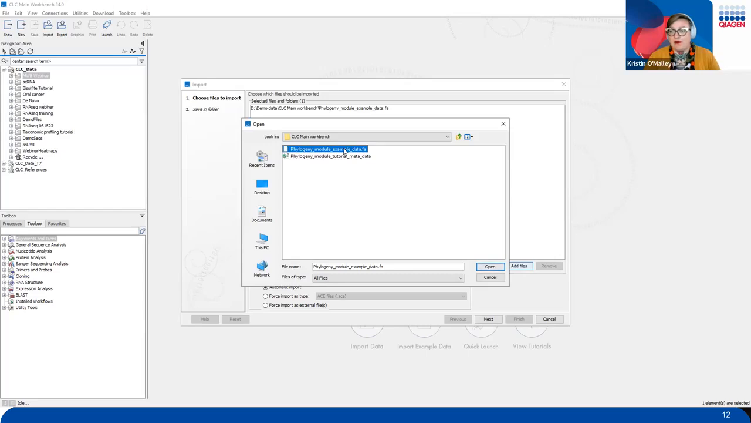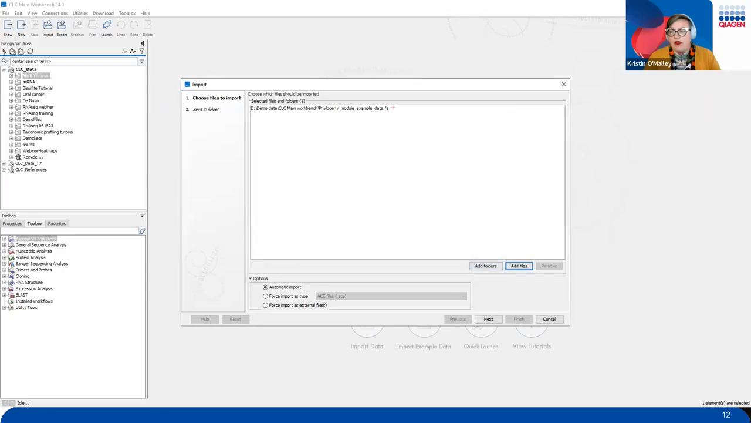This is all of our sequences that we want to create an alignment with. So I'm going to click on Open, and that will add it into the Selected Files and Folders screen. Once I'm good with that, I'm going to click on Next. One thing that you'll notice at the bottom here is these options. I'm going to leave it as an automatic import, but if you wanted to force a specific import type, you do have the ability to do that. Once again, we're going to click on that Next button.